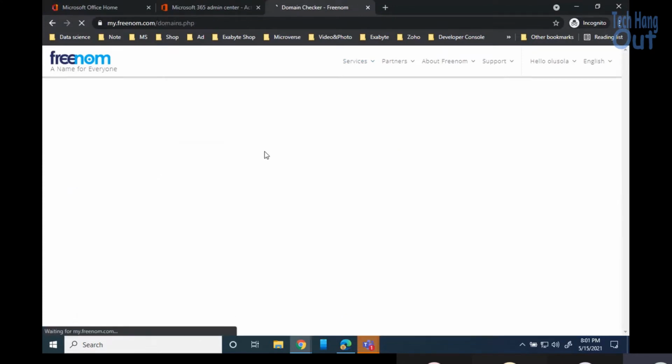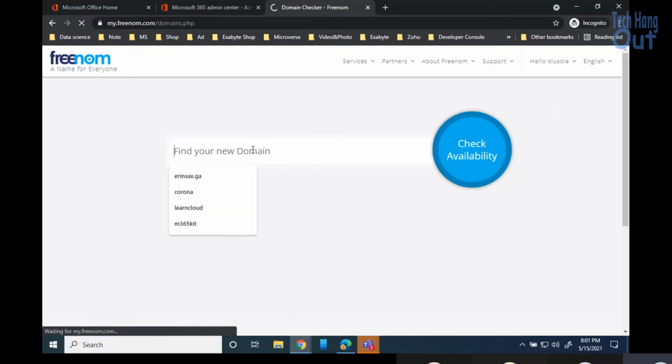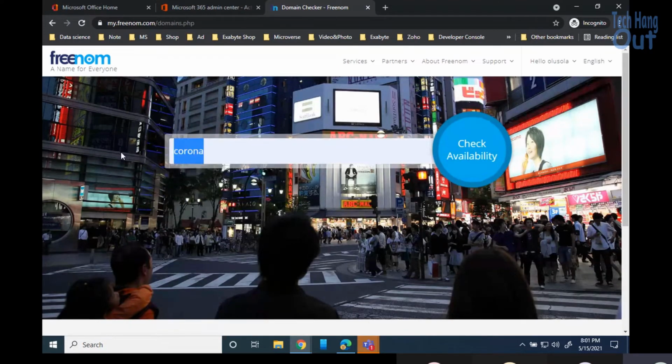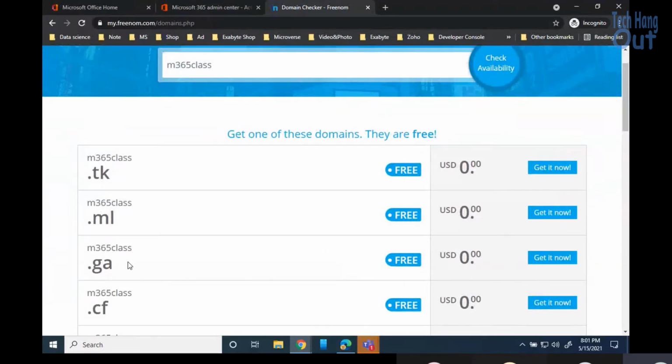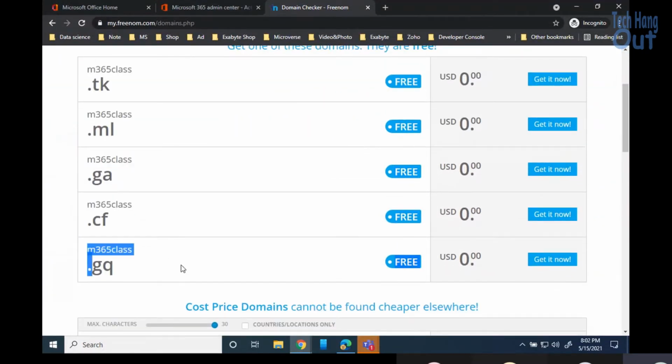You put in the domain you want to register. Usually you cannot get a .com domain here. Let me use M365 class. This might not be available, so click check availability. You cannot get the .com here; the domains you can get for free are .ml, .tk, .ga, .cf, .gq, whatever.